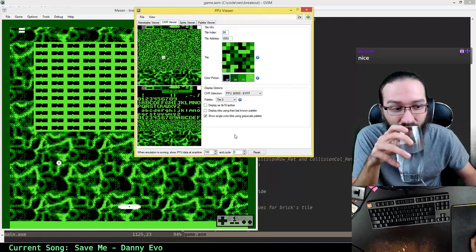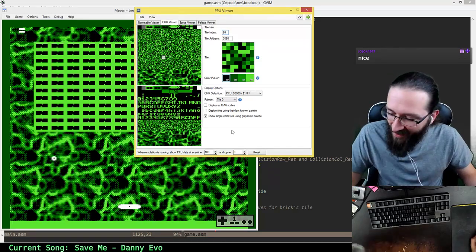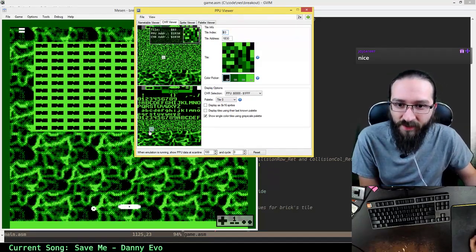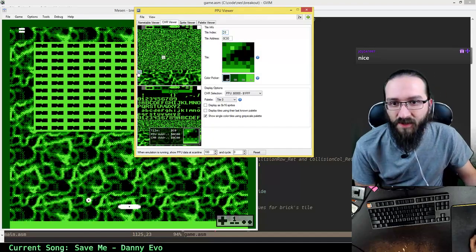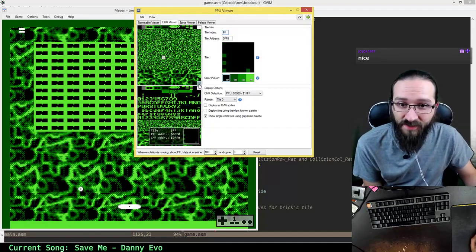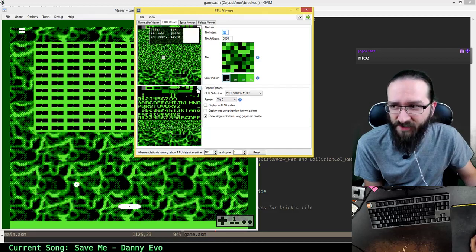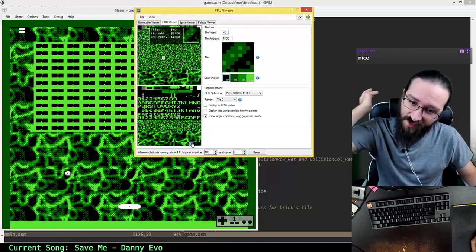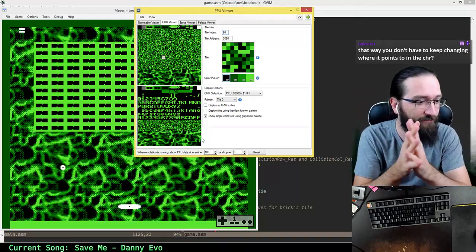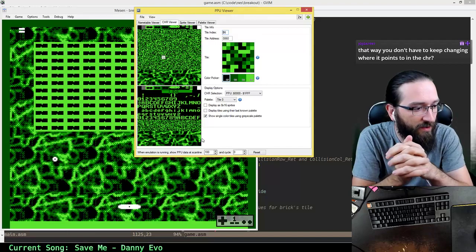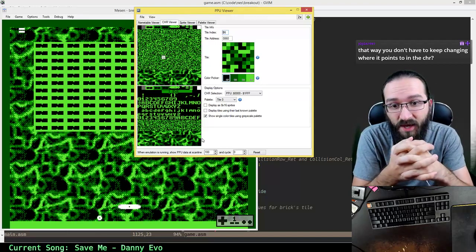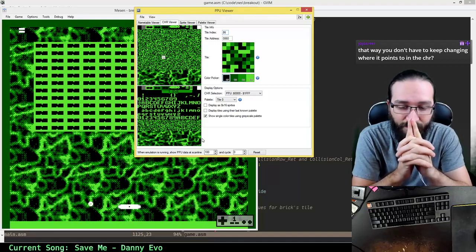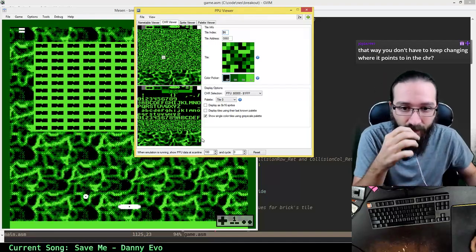But yeah, so you can see it's updating the CHR data, like 8 tiles at a time. So it's updating one of them and then updating the other one. So for 8 frames, it updates these tiles. And then after that, it switches to them. And then for 8 more frames, it updates the other tiles and switches back and forth. That way you don't have to keep changing where it points to in the CHR.